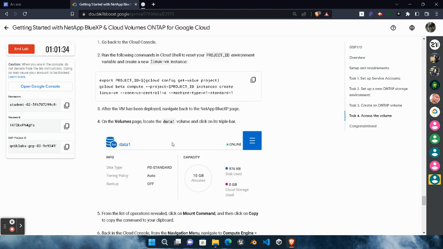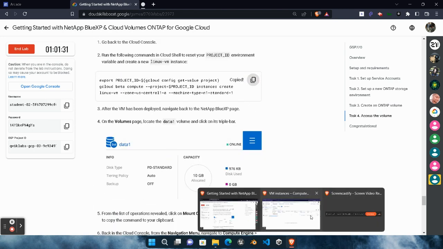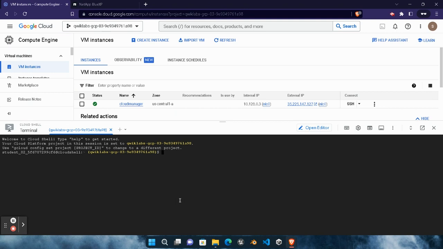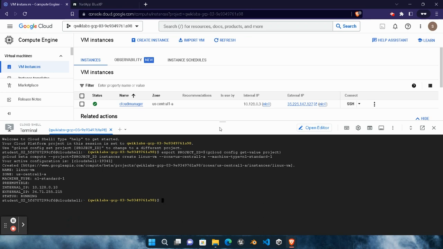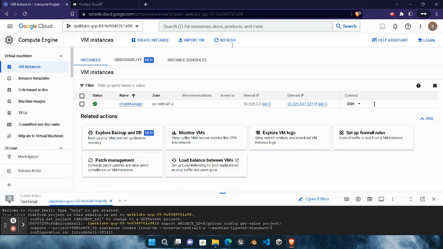Now scroll down, keep scrolling, copy the first code of the task 4, come back to here, wait for the terminal to be loaded up. Now paste the command that we copied and hit enter button. Wait for this command to get run, click on authorize button. Now as the code gets run, simply minimize this terminal, click on this refresh button.